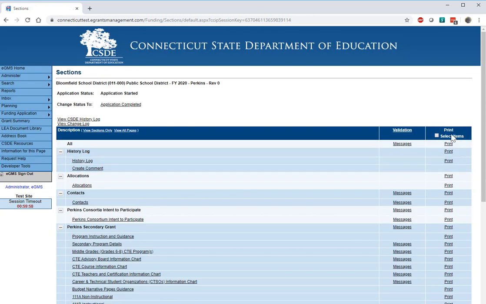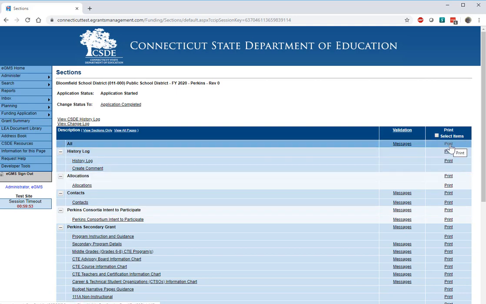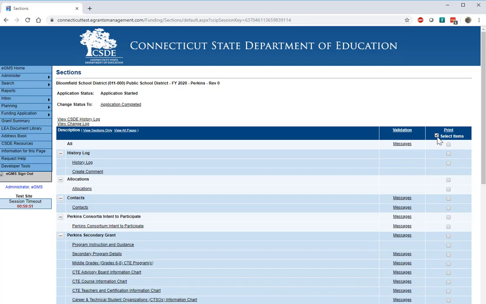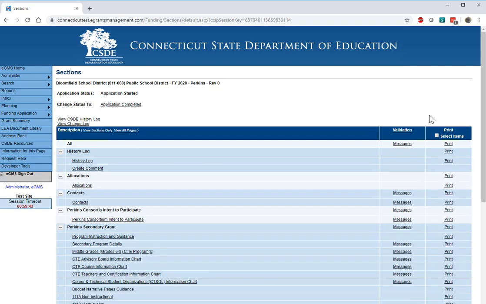Also, you can print from this page. You can print the whole application, or you can check this box to select specific pages to print. When you print, if the print job comes up within 30 seconds, it will immediately show on your screen. If it takes longer than that 30 seconds, you will need to go to the CSDE resources and the print job will be located there at the top of the page.